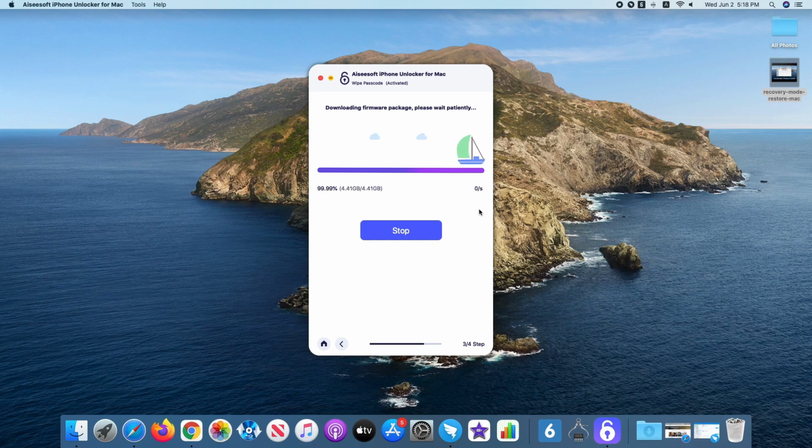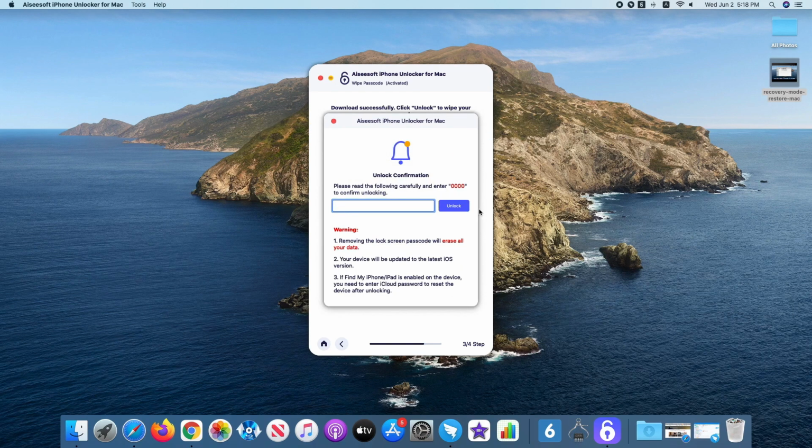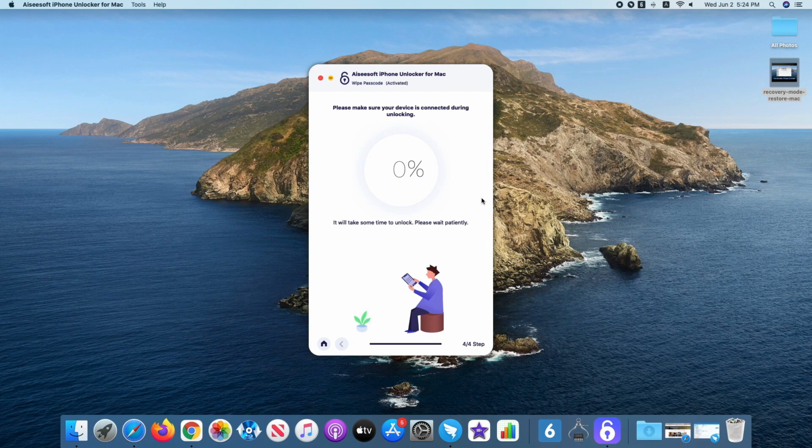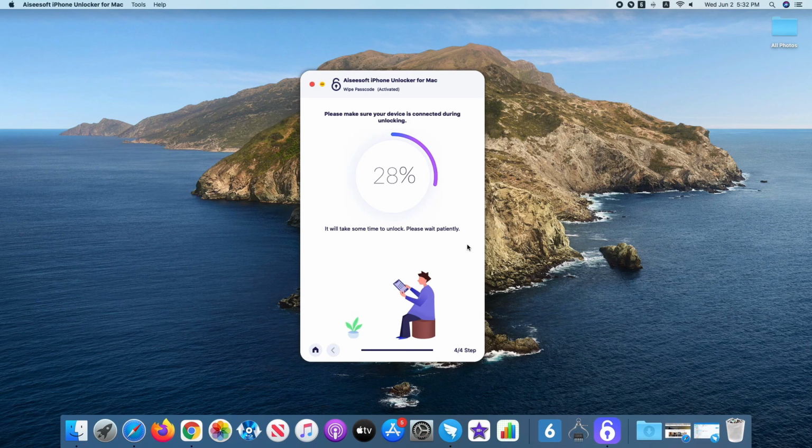When finished, you'll see a pop-up appear and please read the warning below carefully. Then you need to enter 0000 and hit the Unlock button to confirm unlocking. Now your device is restoring. When it's finished, disconnect your iPhone from the computer, then reset to use your iPhone.